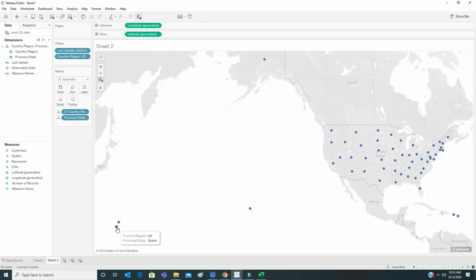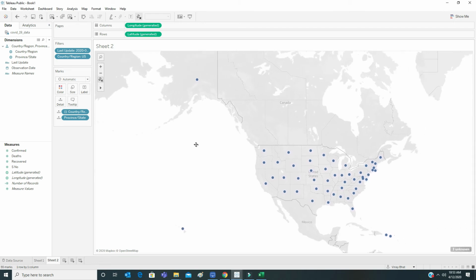Now look at that. Wow. Guam is way out here, huh? I had no idea. And then we also have Puerto Rico and the Virgin Islands too. Wonder how they've been impacted by the coronavirus. Okay, so I'm going to drag this here to the middle.